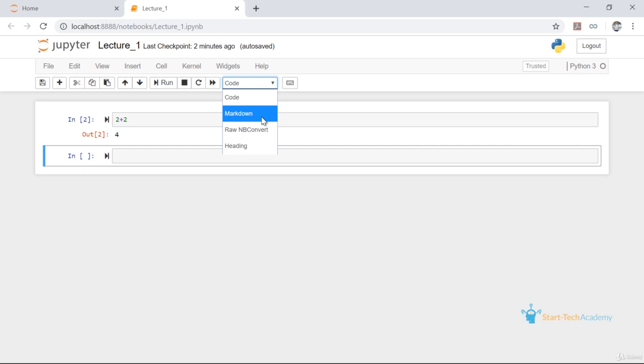So I will go ahead and change the format of this cell to MD, which is markdown. You can see when I am changing my cell to markdown, the input symbol goes away. There is no input symbol here. Input symbols are present only in front of code. I can write anything in this MD cell and Python treats this as a comment. So let's go ahead and write: this is an MD cell.